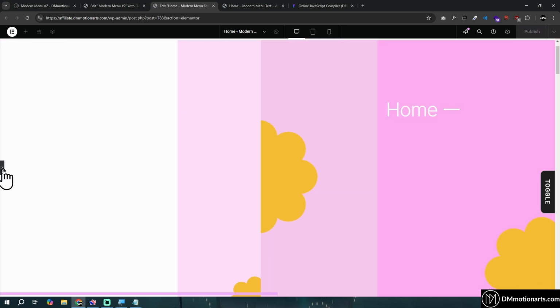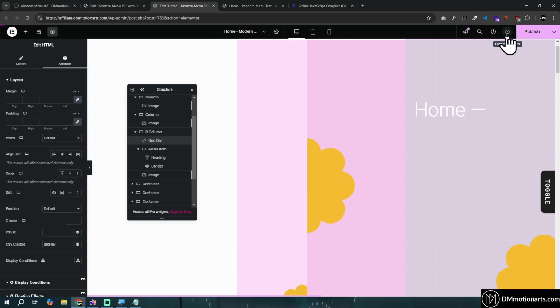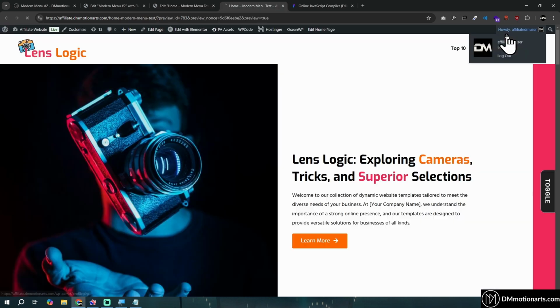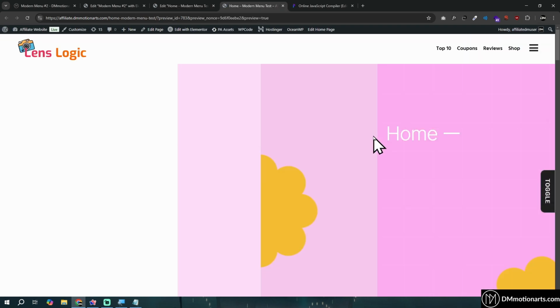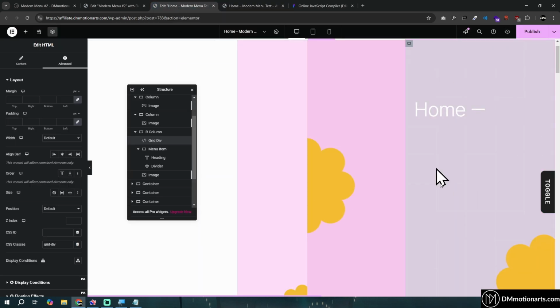It's not being visible. Let's see if it actually is not being visible in the live page too. Okay, it is showing in live page and it is animating, so it's just not looking good around here. So let's just hide it for the time being.